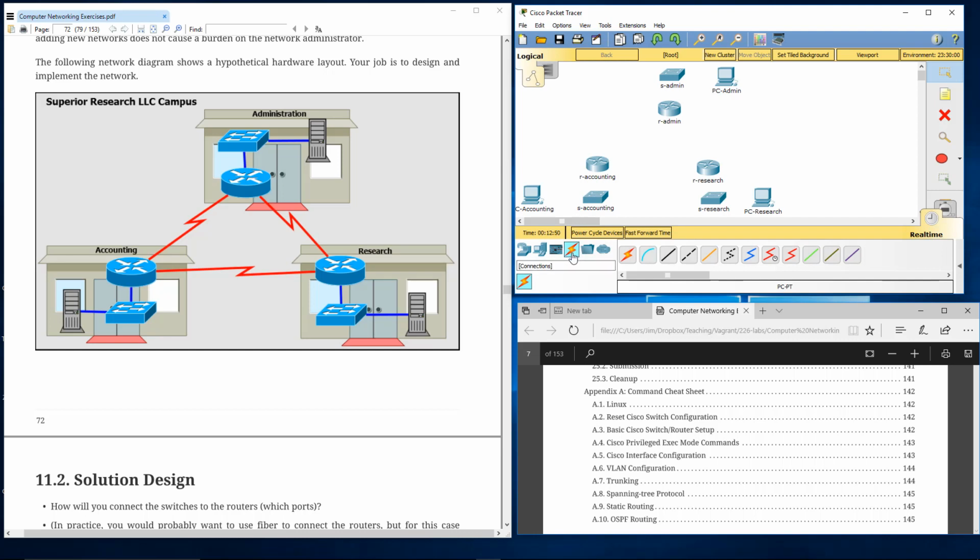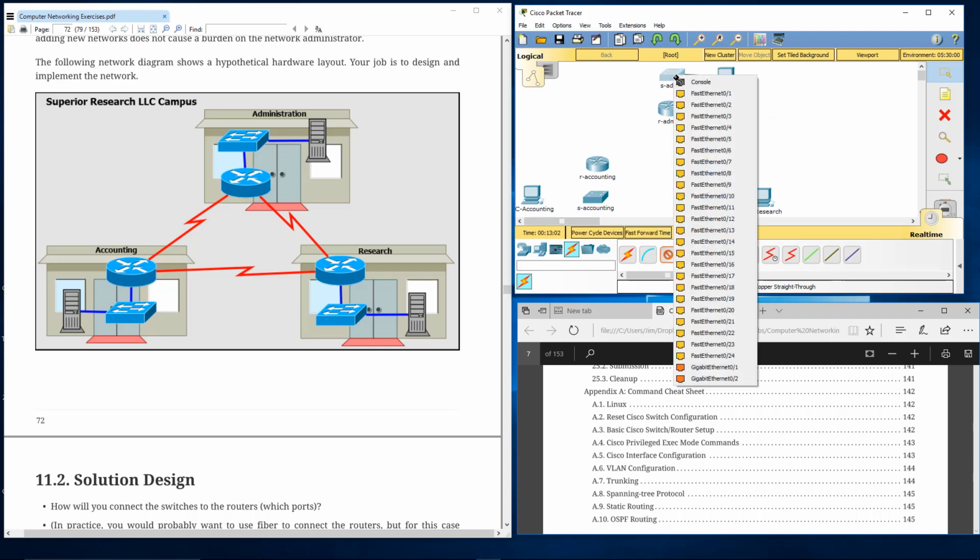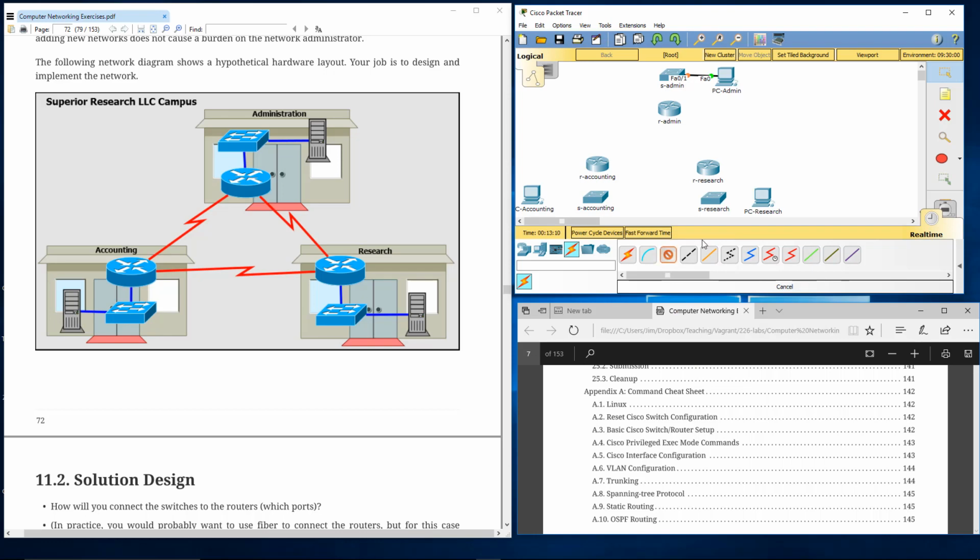So I'm going to use this lightning bolt, go to my connections. I never use the automatically choose connection type, just no. So I'm going to use copper straight through. This is my Ethernet cable. I'll connect fast Ethernet to, it does not really matter where I connect this. I'll just choose interface 01. I'll be consistent. I'm just going to connect interface 1 on each one of these.